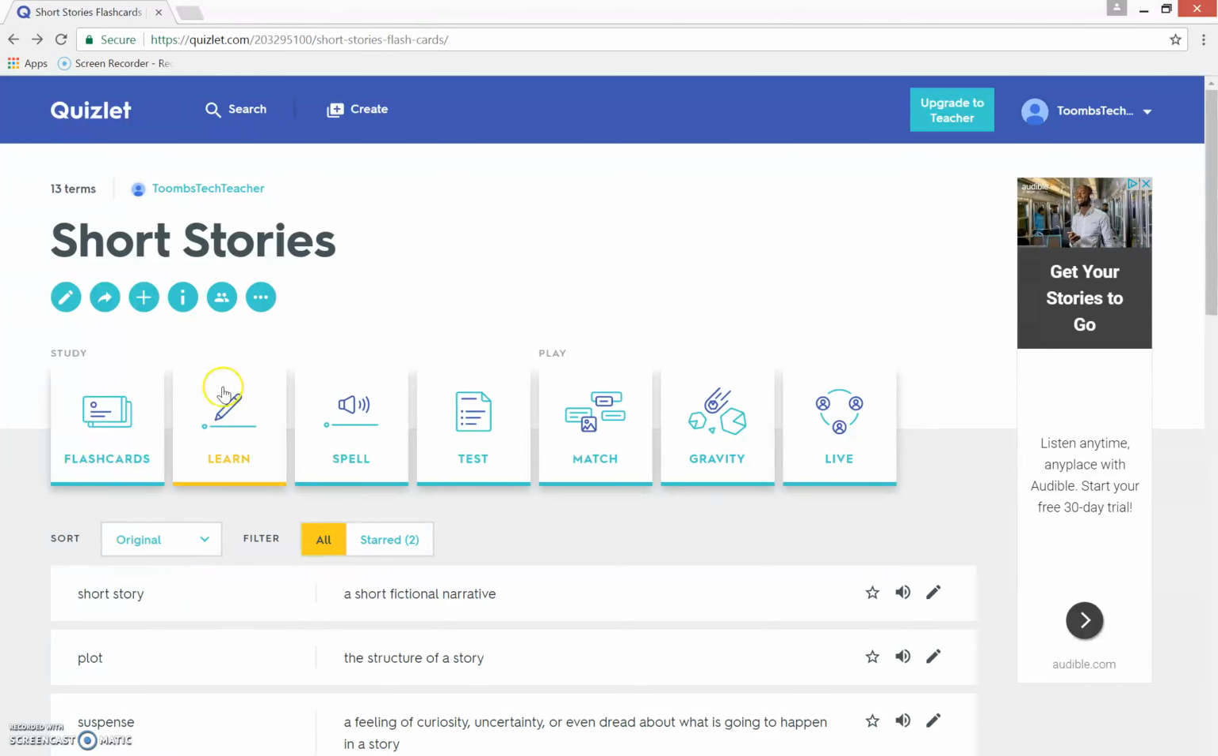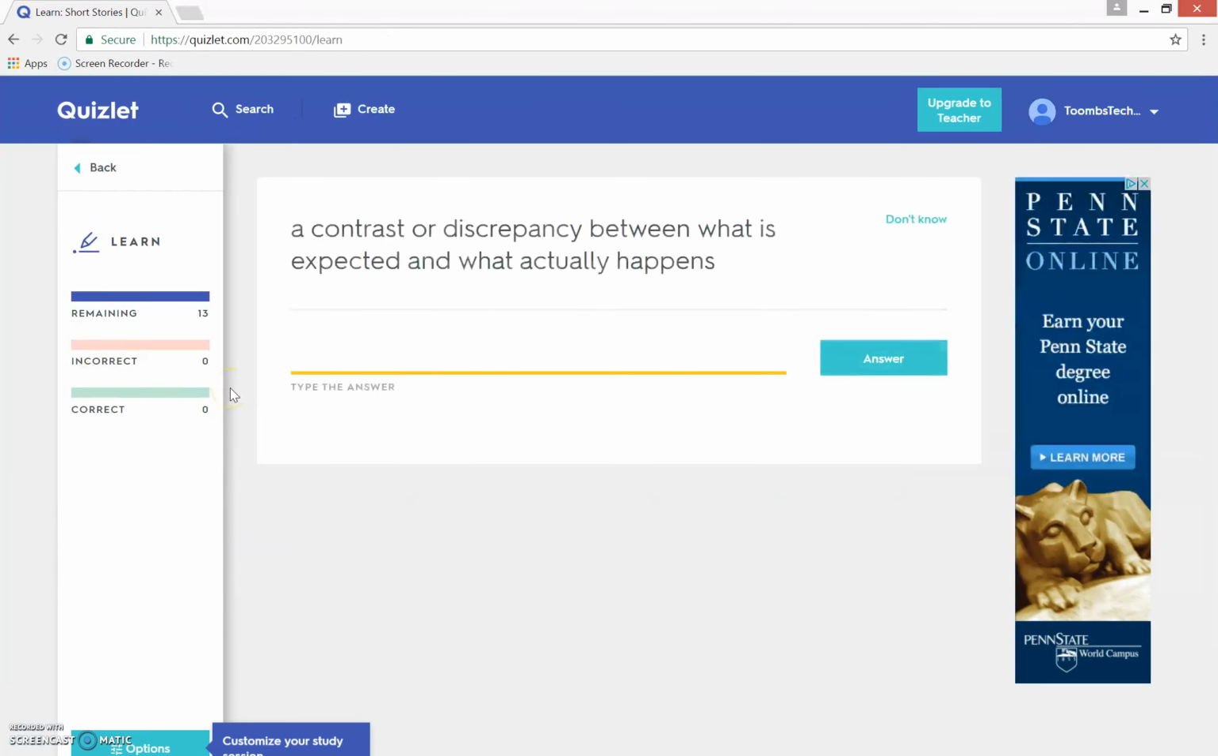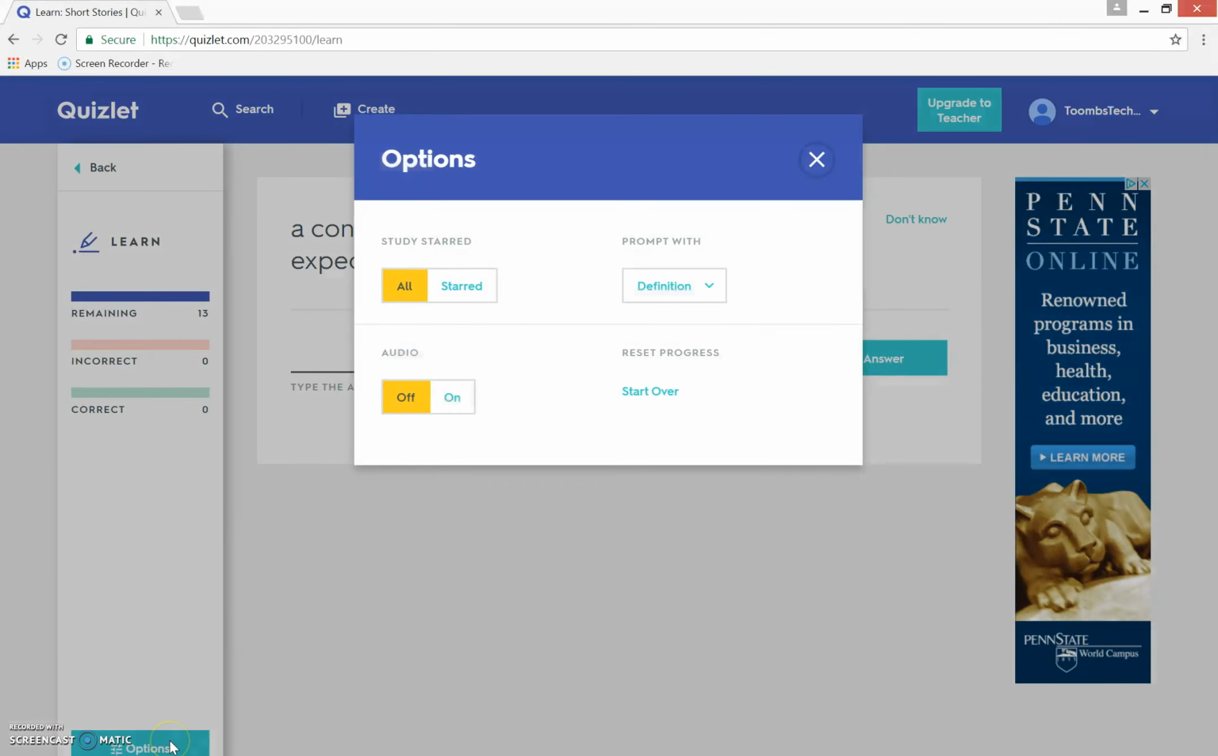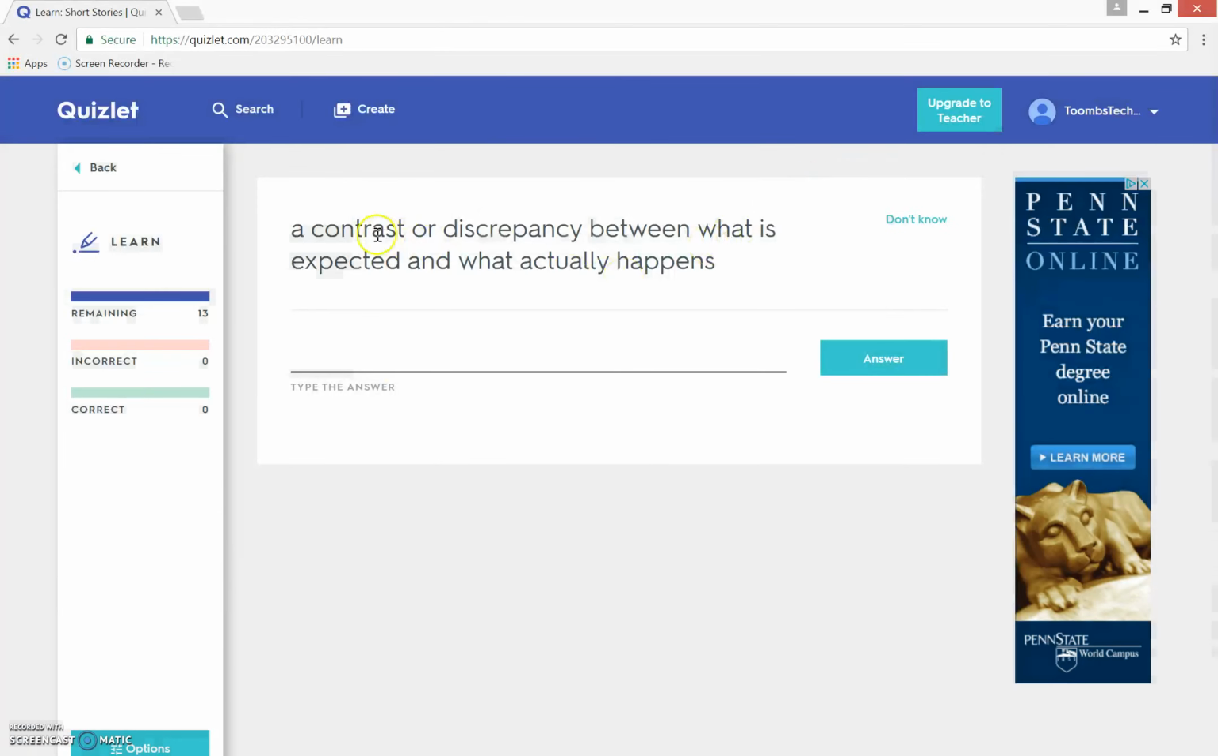Okay, so now we're going to work on the Learn feature. Click on Learn and you'll see that there are 13 terms remaining, and there are 0 incorrect and 0 correct, because I haven't started yet. You can customize the study session by clicking on Options, and it just depends on what you want. You customize that as you see fit.